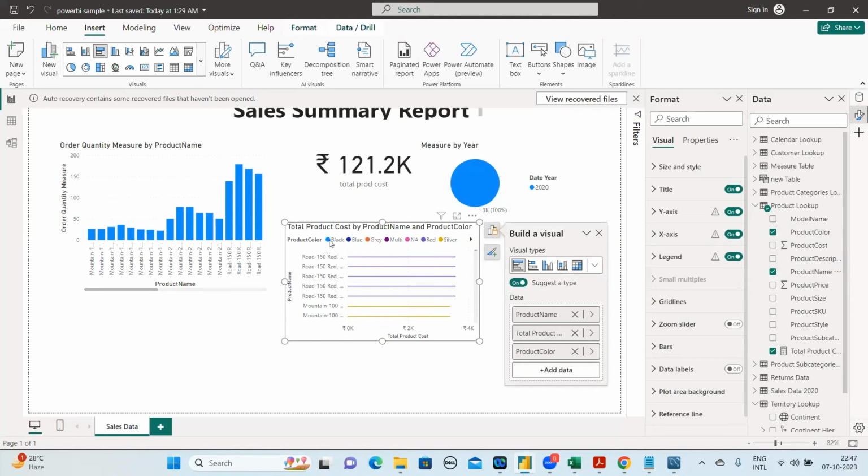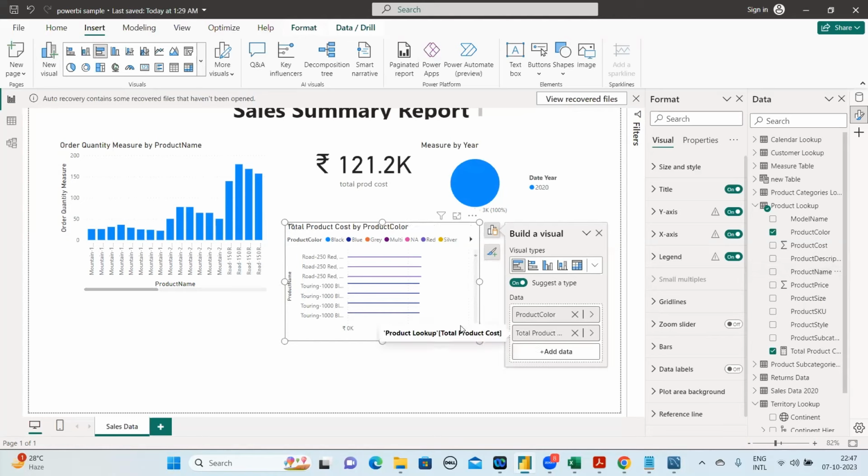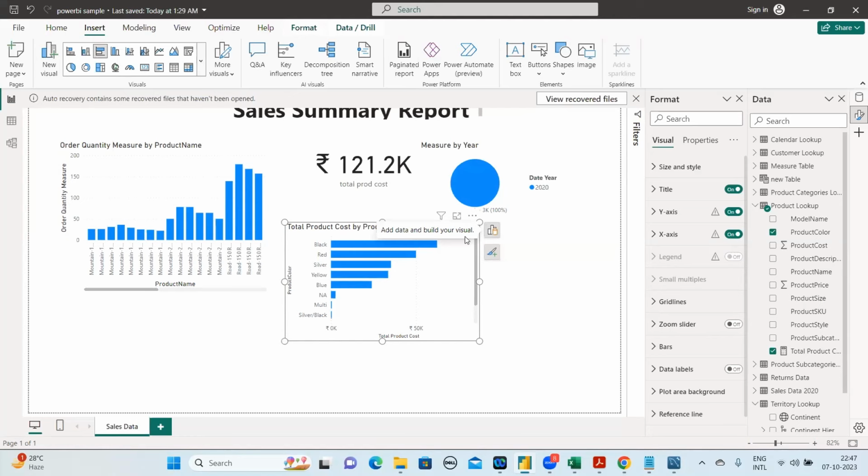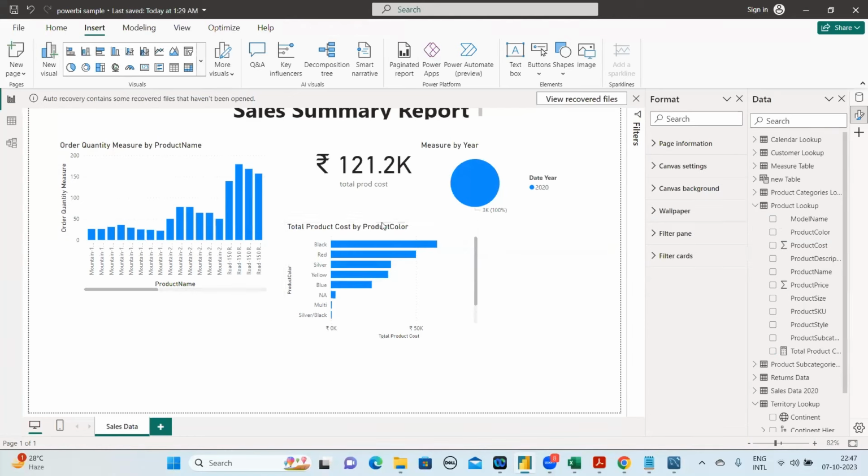Here you can see what are the product colors: black, blue, gray, multi. So it is going to show you what is the color range, total product cost for each color, and what are the model names for that color. See, it will give you an answer, right? Let's remove the product name. See, this is giving me a better answer than the previous. It shows me total product cost by the color. That means it is a fair enough idea, right?